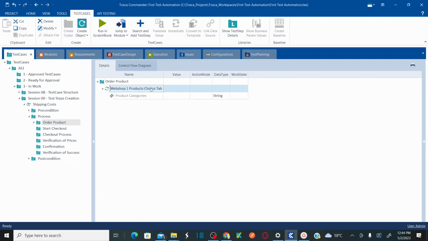Okay, here navigate to apparels and shoes. So this module or this test step is to navigate to apparels and shoes, correct? And then now you need to go to blue jeans. You need to go to blue jeans, navigate to blue jeans.